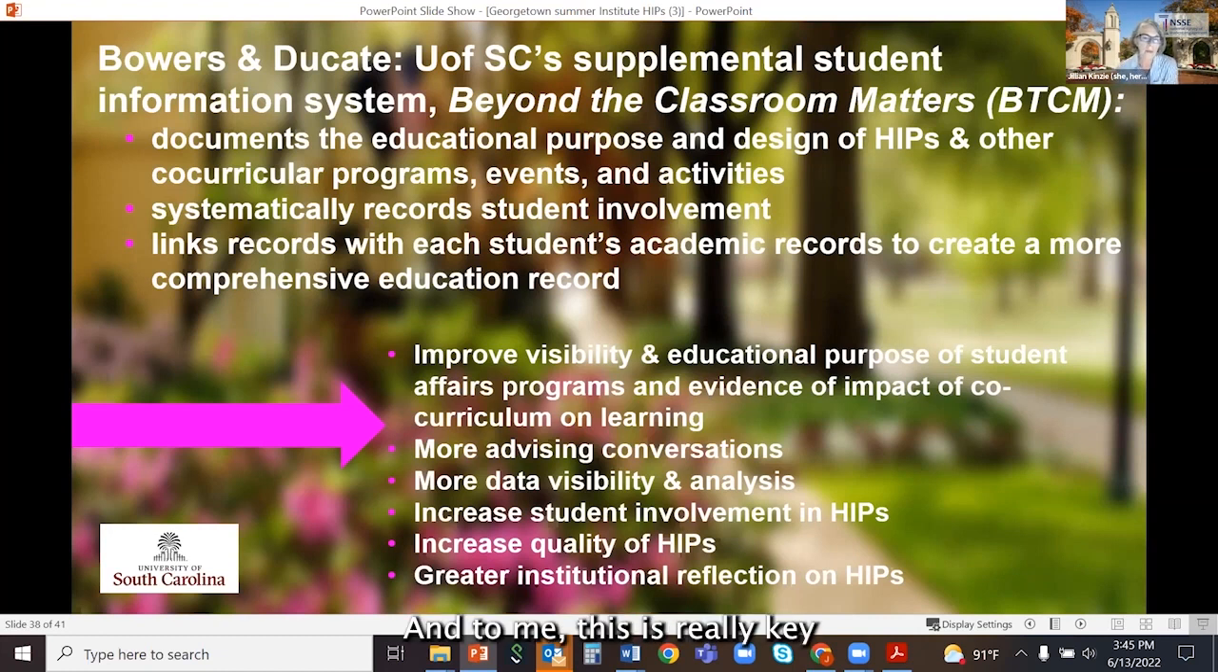And to me, this is really key to thinking about scale, is what's the institutional action, the committees that need to be involved in both defining and creating criteria, and determining how do we scale these? How do we make them more visible? How do we make them trackable in our institutional systems?